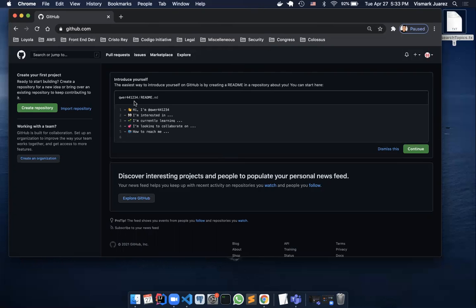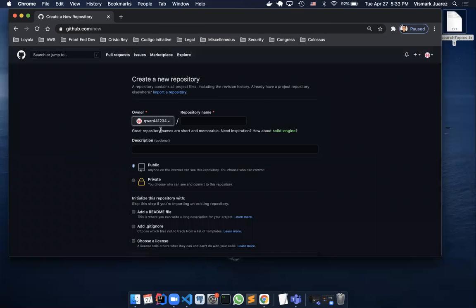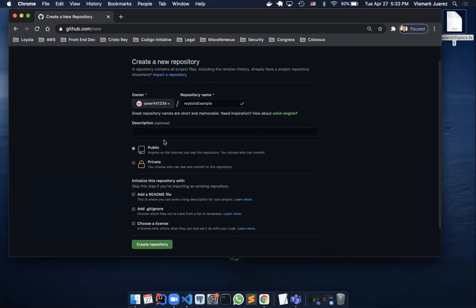So to create a new repository, just click on this green create repository button, and it'll ask you to create a name for your new repository. So the name doesn't matter. You can name it whatever you'd like. For now, I'm just going to call it Raybots example. All right. You can give it a description, but that's optional.